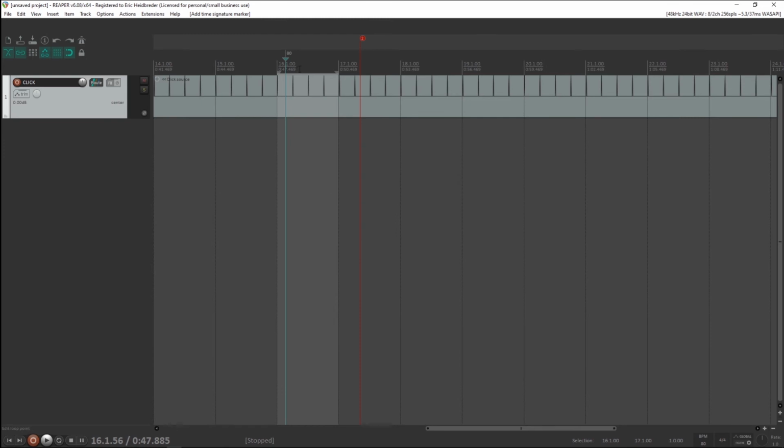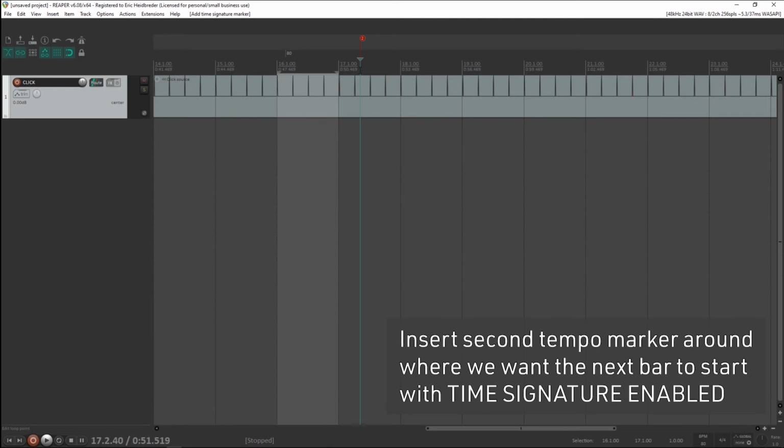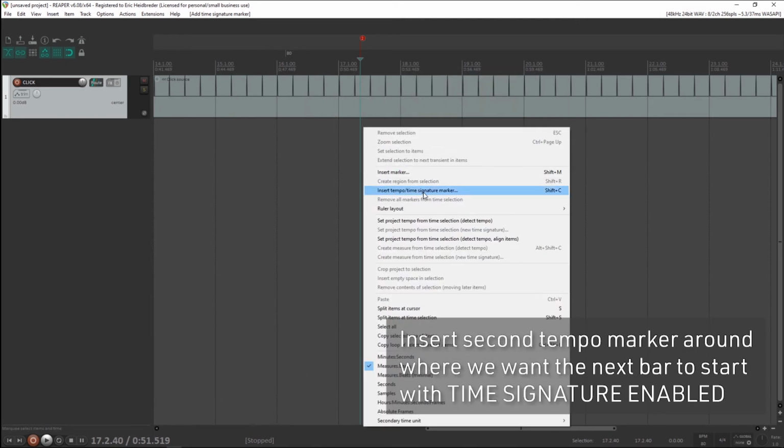Next, we're going to add a second tempo marker around where we want the next bar to start. So I wanted to start right there and insert tempo marker.